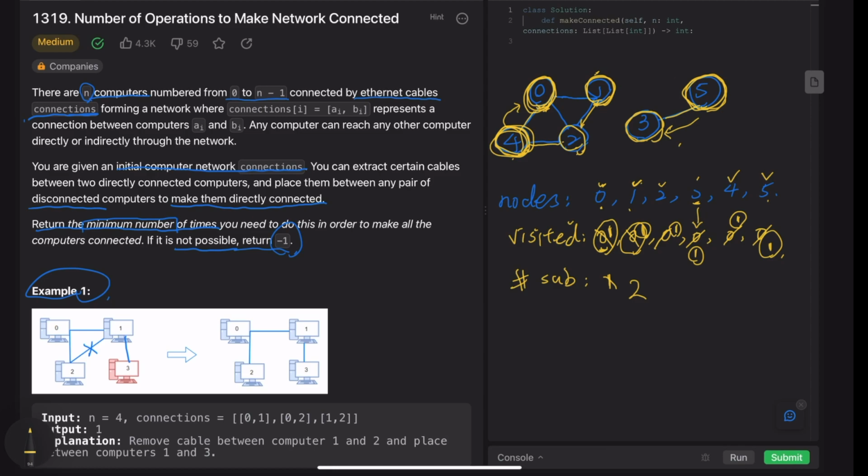And then we check, here are actually two subgroups. So the number is 2 minus 1. Do one operation to make these two subgroups connect together.